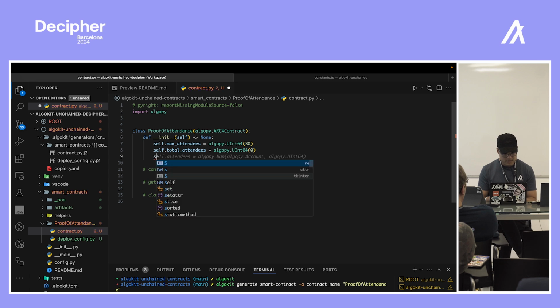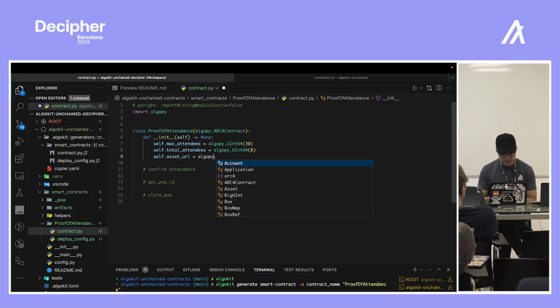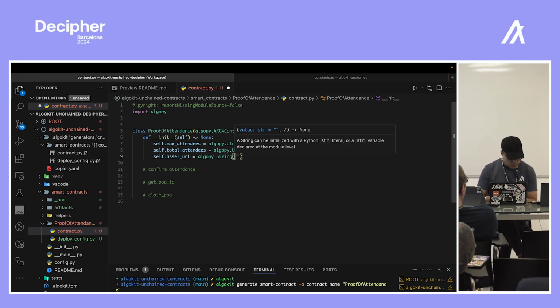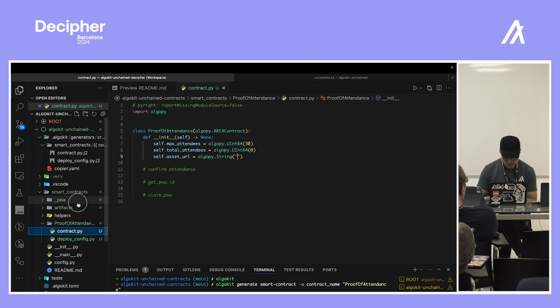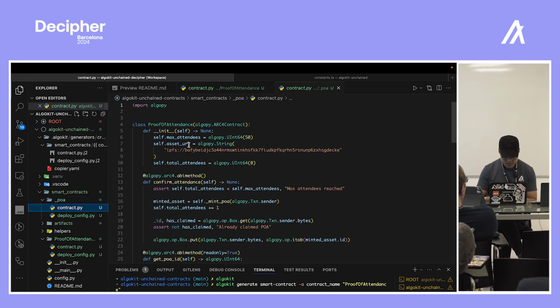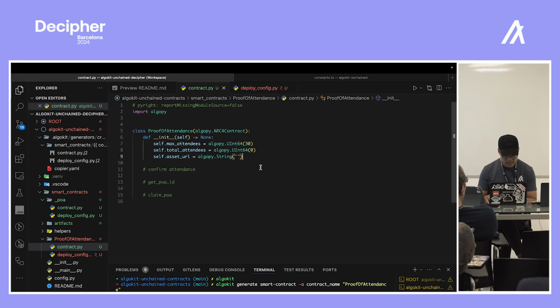We can also save our asset URL in this particular instance. We have a ready-made asset created for those POAs. So I'm just going to copy a quick link from a ready-made version of this contract. So we have the asset URL in place.